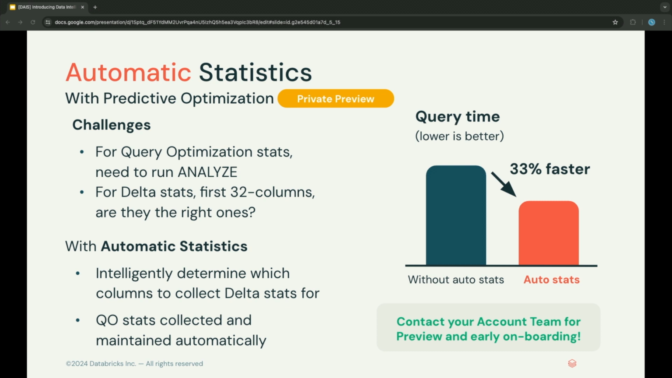And so yeah, this is in private preview now. Contact your account team if you want to give this a shot. Otherwise, look forward to this rolling out generally to wherever predictive optimization is available later this year.